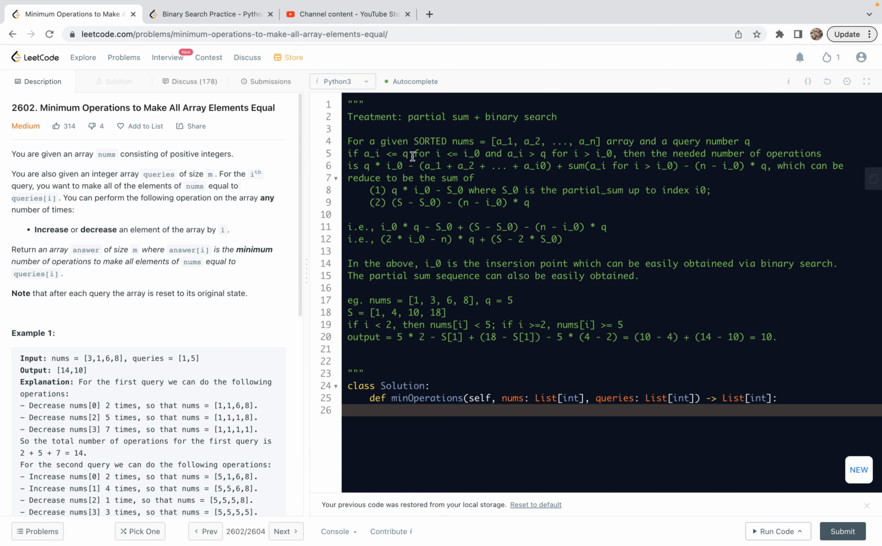Right? So if i is less than or equal to i naught, we assume that odd element is smaller, and otherwise larger. Then the needed number of operations is very easy to compute, right? So for the smaller ones, we need to use q minus the numbers. So we have this, this is the q, we have this number of terms, that is i naught, then minus a1 plus a2 plus a i naught, right? So this is the partial sum, actually.